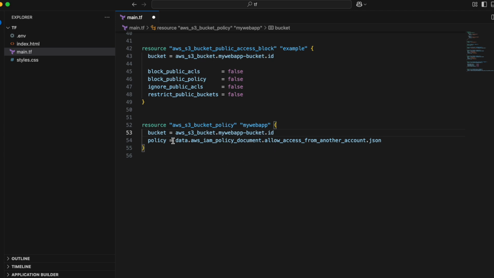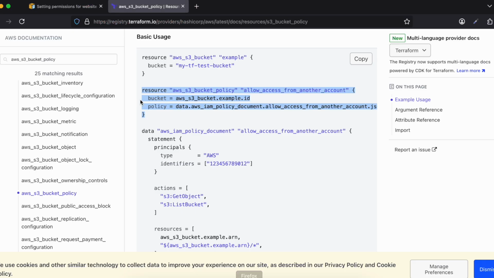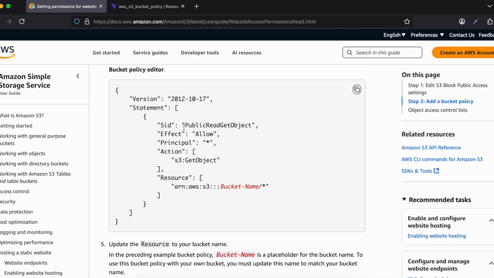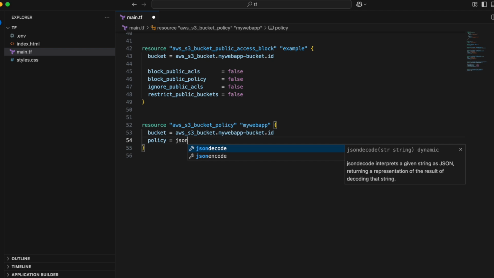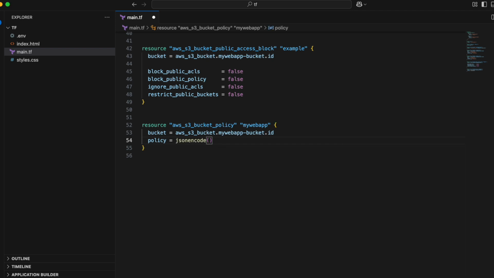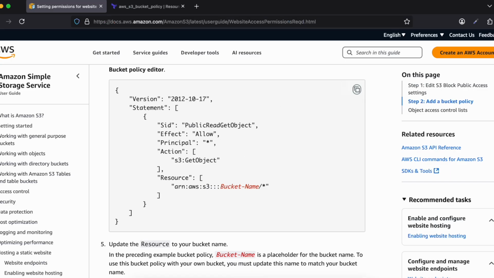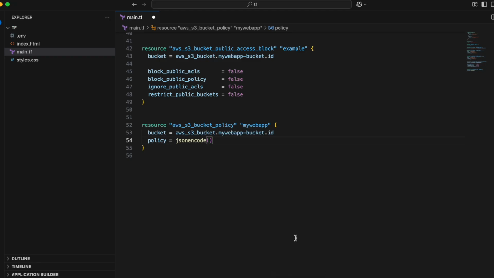Okay, and here we have this policy. So now we need to write this particular policy, right? If you see over here, it is in JSON format. So what I can do is I can just do JSON encode. Then if you see we have these curly braces. So I'll just copy everything and paste it over here.